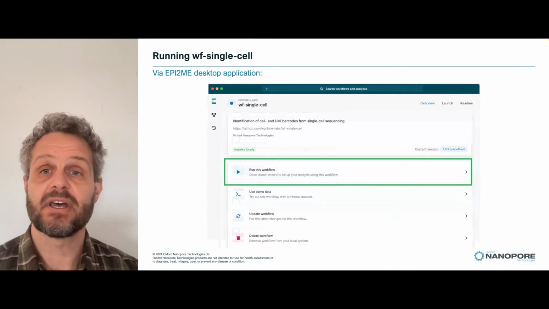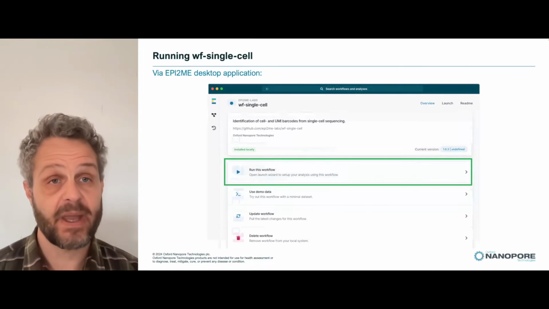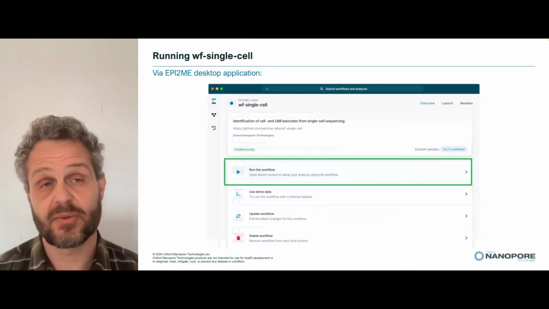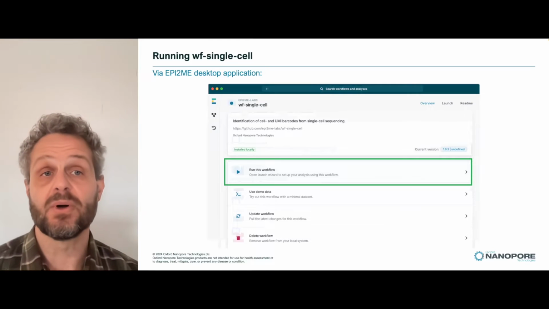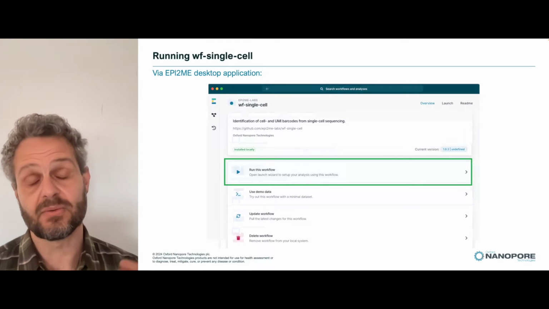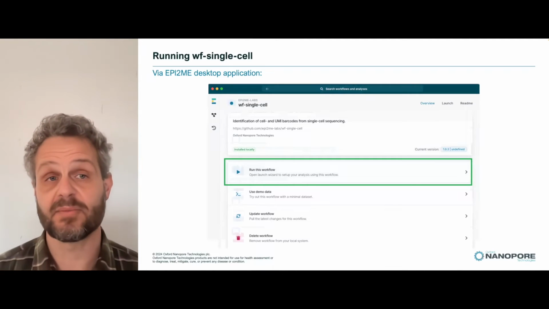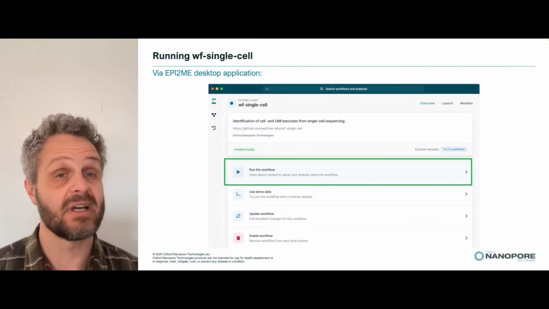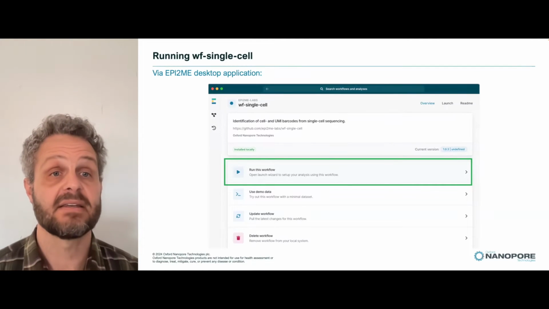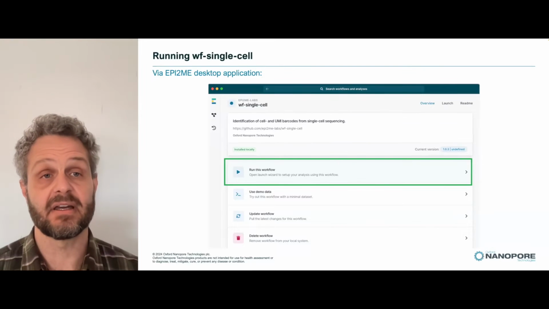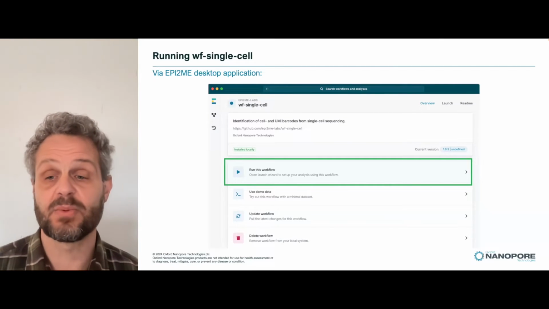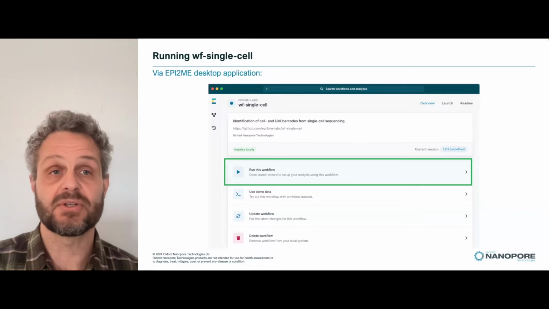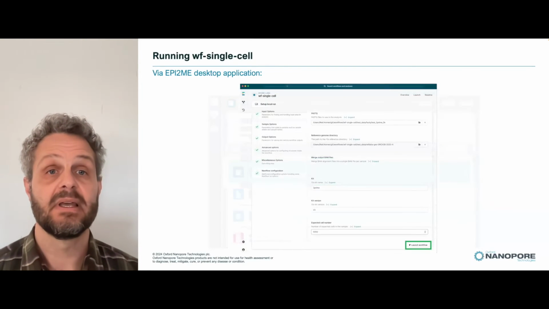Once you go to the workflow overview page, there are several tasks that you can perform from there. You can run some demo data; clicking on Use Demo Data will download a small test data set from the cloud and will run it to give you a flavor of what to expect. You can update the workflow from here and delete it if you wanted to. But we're going to click on Run this workflow, which will allow you to supply your own data.